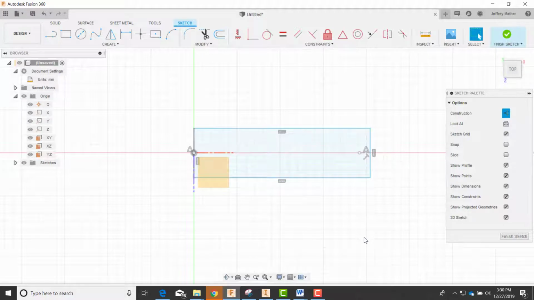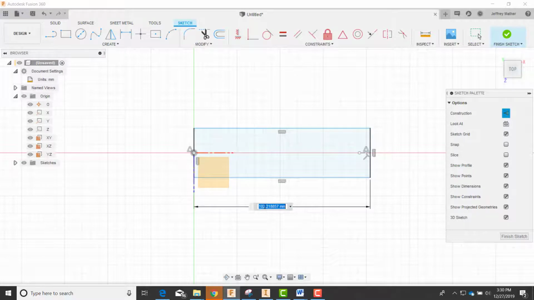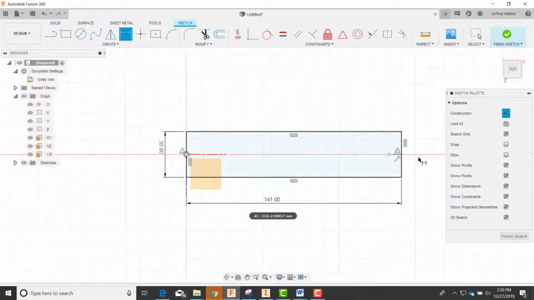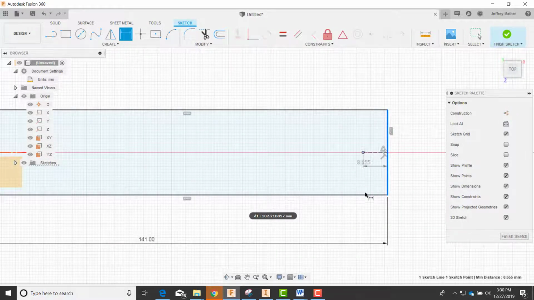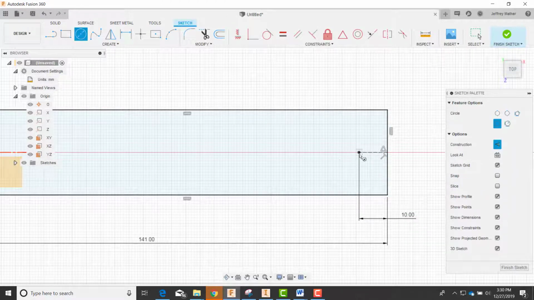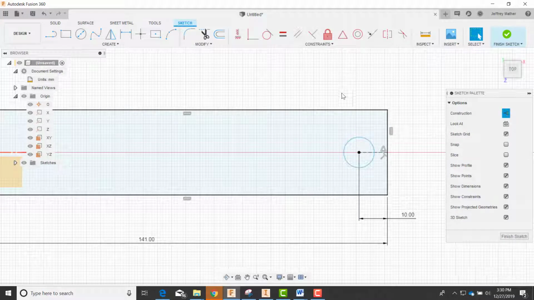And let's go ahead and put some dimensions on here. So let's dimension the width of this rectangle as 141, and we'll dimension the height of the rectangle as 30. And then from this edge back to this point, let's dimension that as a distance of 10. And we'll put a circle here at this location, and I intended that to be an object line, so I'll change that back to object line, and I'll dimension that circle diameter, let's say 11.5.